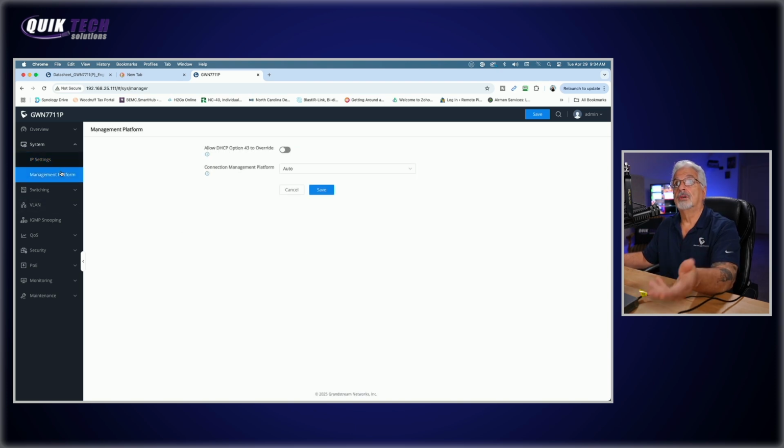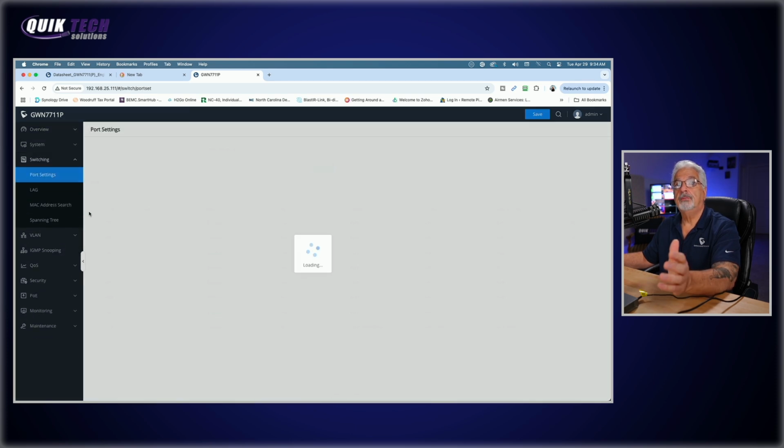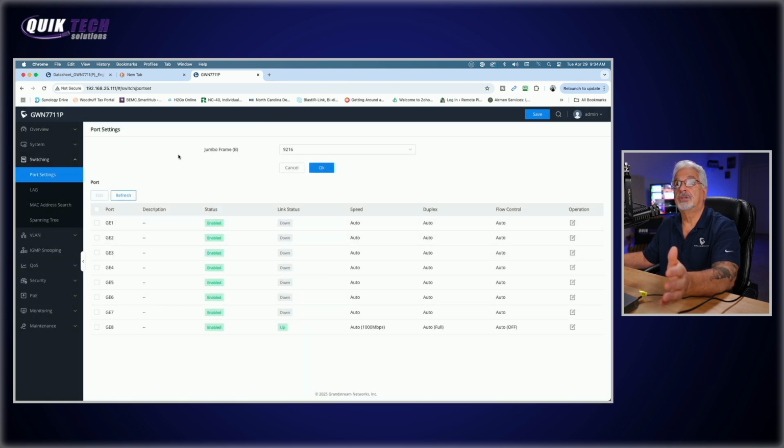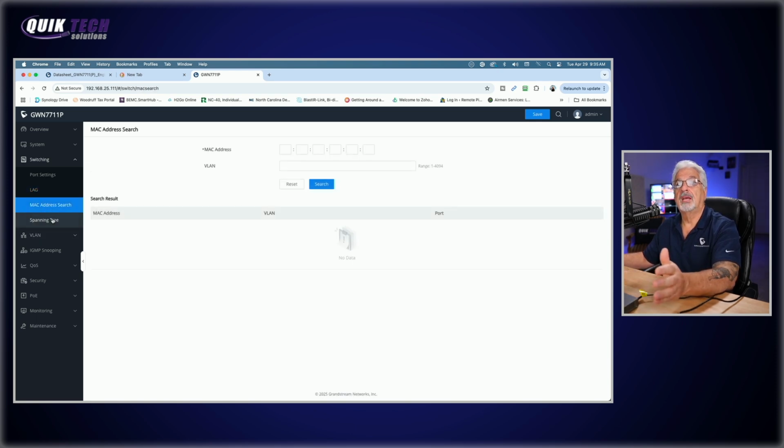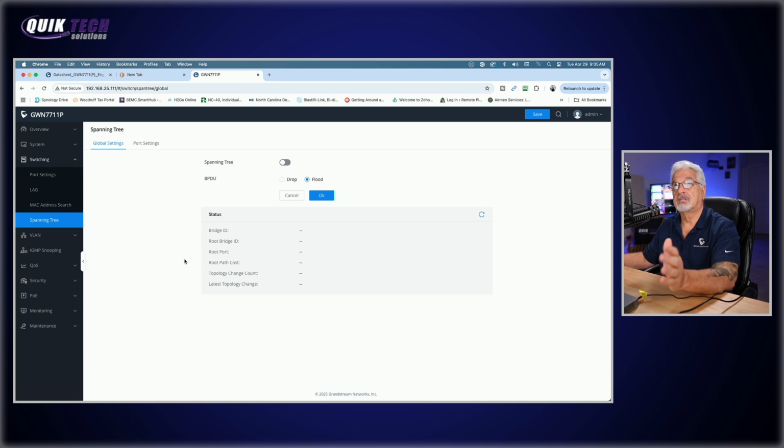You could turn on DHCP option 43. Under switching, here are your port settings. You can see here it supports jumbo frames. And like we said earlier, looking at the data sheet, it goes all the way up to just over 15,000, but the default is 9216. Under LAG, it supports 4 LAGs, being it's an 8-port switch, so that makes sense. You have MAC address search and spanning tree. By default, spanning tree is turned off.